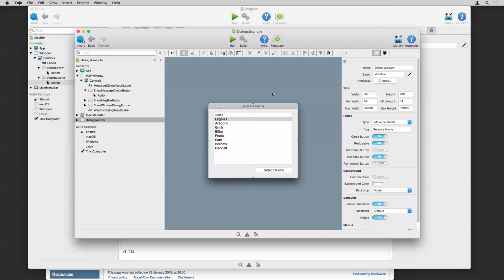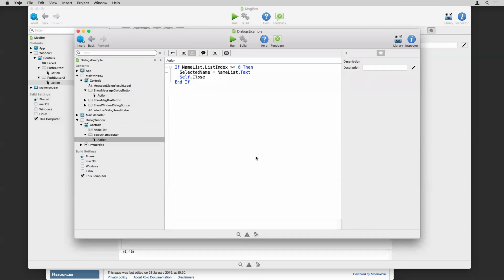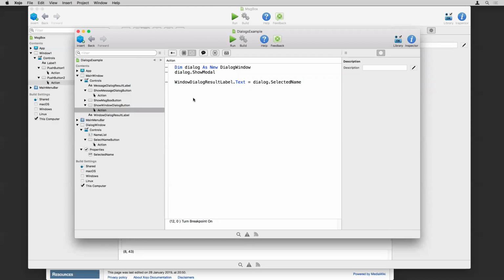Well, you can see this is the window. It's just a regular window that's been added to the project, and the type here has been changed. So this one's a movable modal. I just have a simple list box with some values in here. And then in the action event for the button, I just grab whichever item in the list box happens to be selected and set it to a property on here. And then I tell the modal window to close. So that's how that window works.